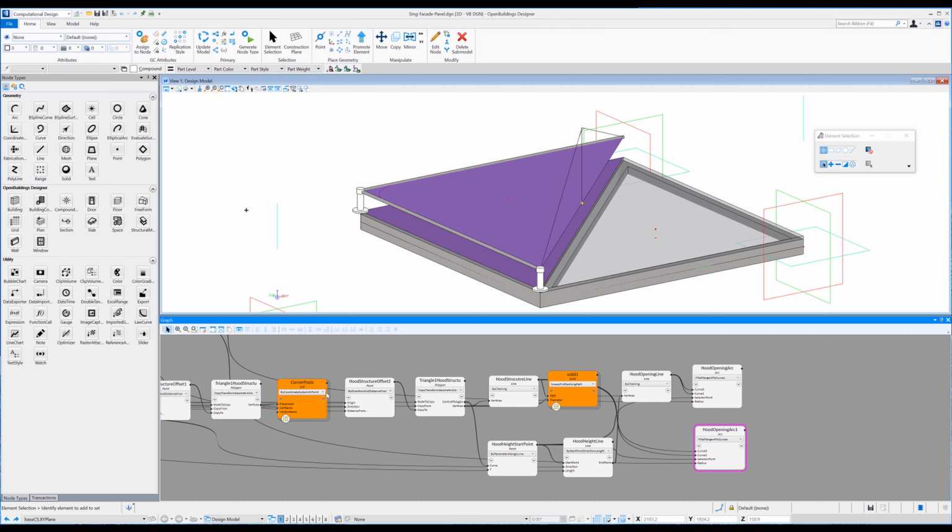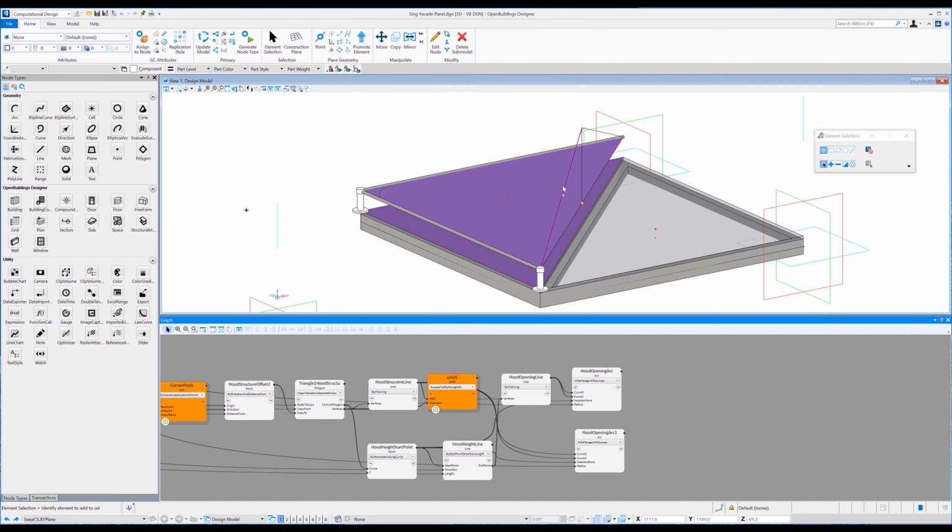What I want to do now is place some lines from the posts, or the corners of the triangle, up to that arc and then down the other side. For that, I'm going to put in some basic lines, one called hood opening line 1 and hood opening line 2, and then input the variables for the start and end points for those lines. I'll try to keep the flow of those lines consistent.